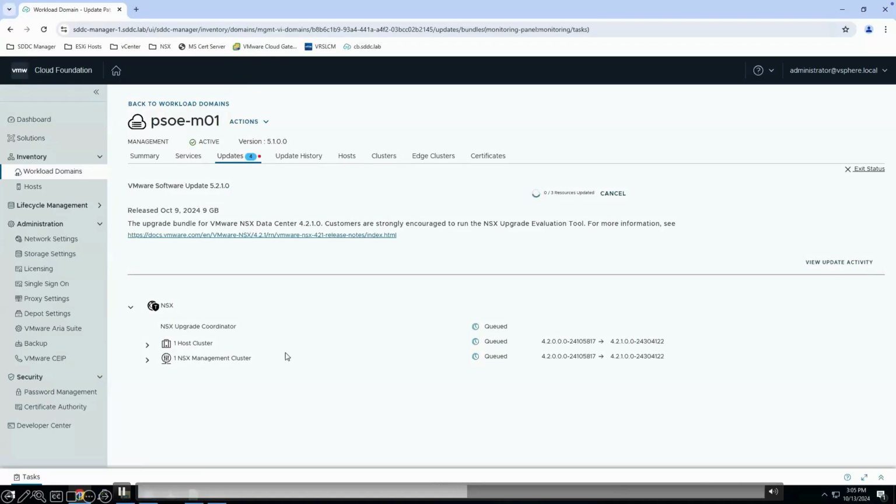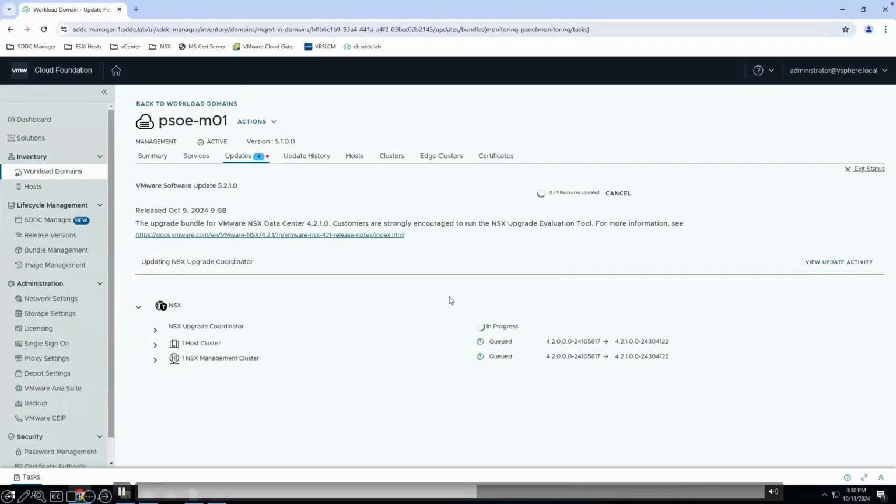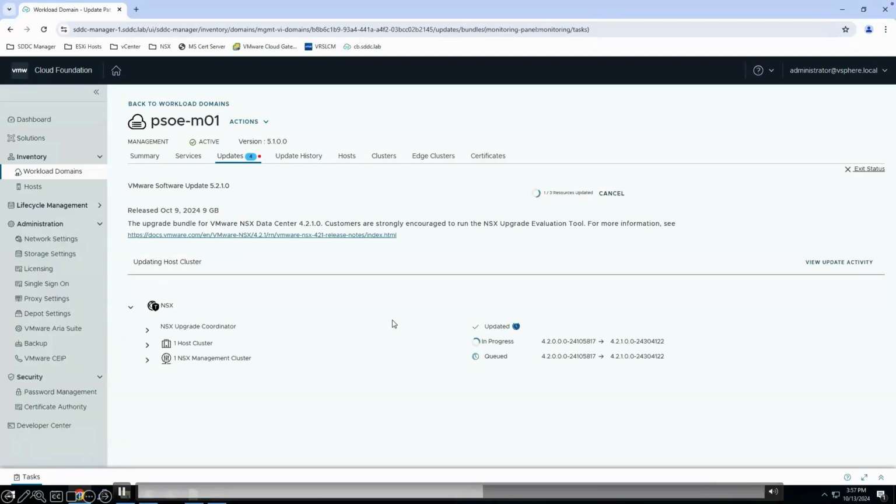I don't have any edge cluster on this one. I didn't configure one for this environment. However, it does have the host cluster and management cluster. This is probably the most time-consuming piece of any of the upgrades, because NSX has quite a few more pieces and components that apply there. So it's going to take a while. I think it took about 3 hours, if I remember, in this particular instance.